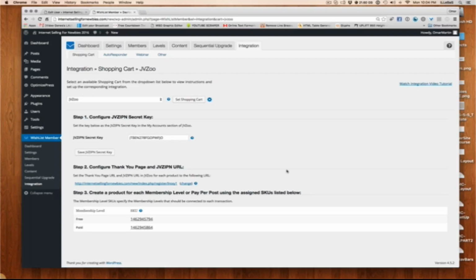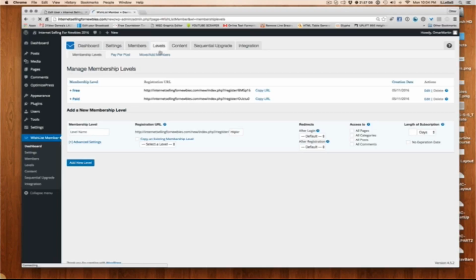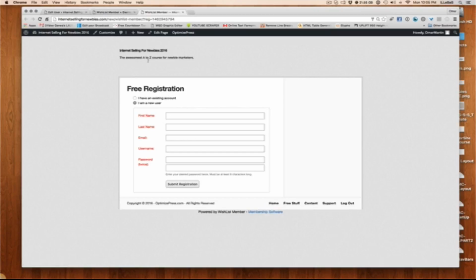Now, there is another way of doing this where you don't have to use registration pages. If you just integrate this way with JVZoo, the registration pages will be, if you come over here, you notice that when we go to levels, if you click on here, it'll take you to the free registration page. So Wishlist automatically makes these for you.